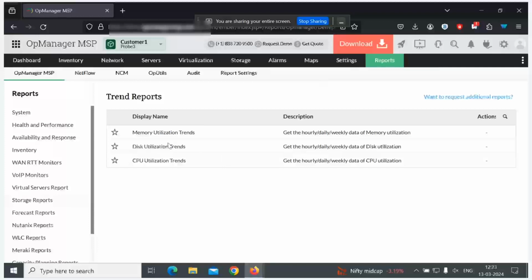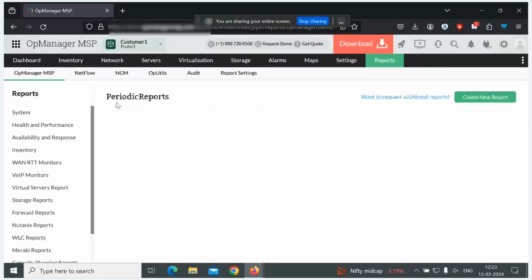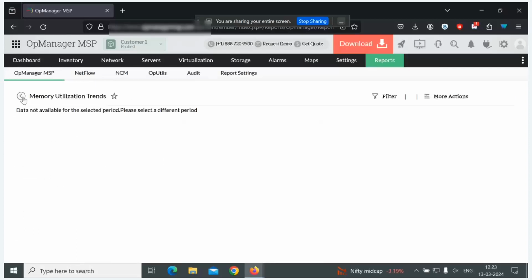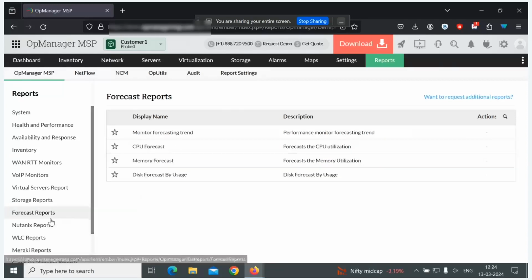Here we can see the memory utilization trend. If you click on that, data is currently not available in this demo, but what this does is it gives a very good estimation and accurate prediction as to how the memory utilization is going to grow in the next week or a particular timeline. This is very effective for capacity planning and improved decision making. Here we have forecast reports as well.